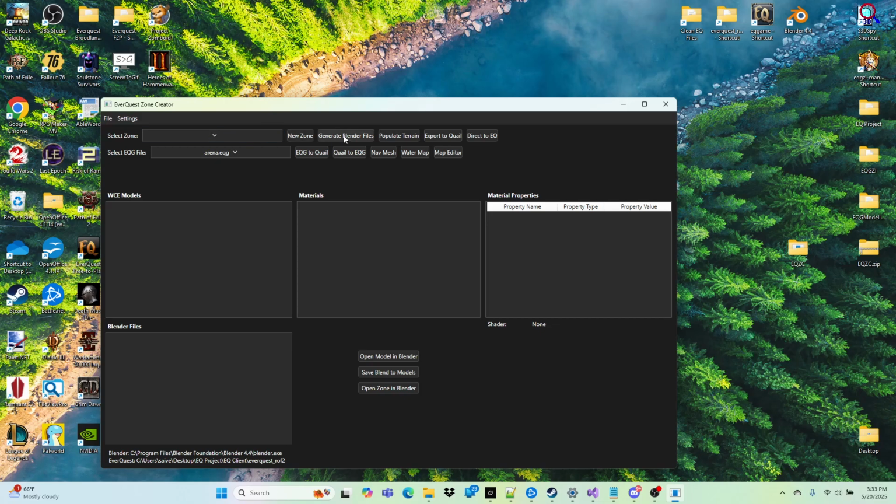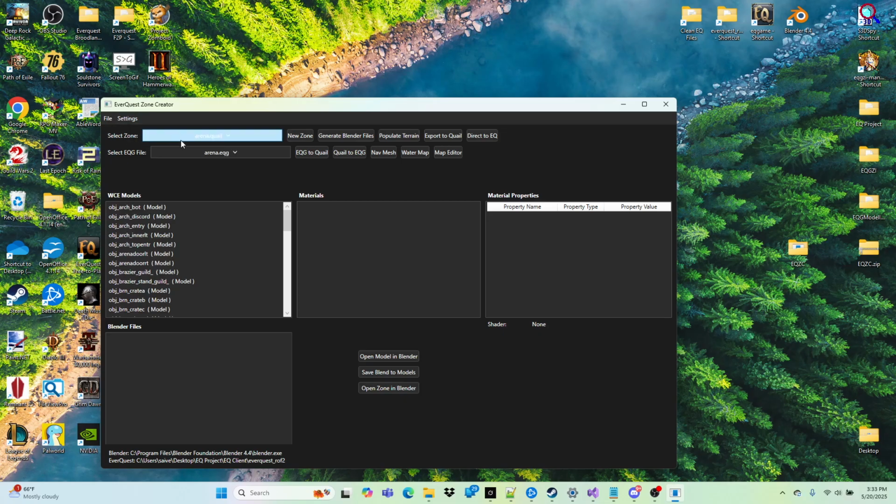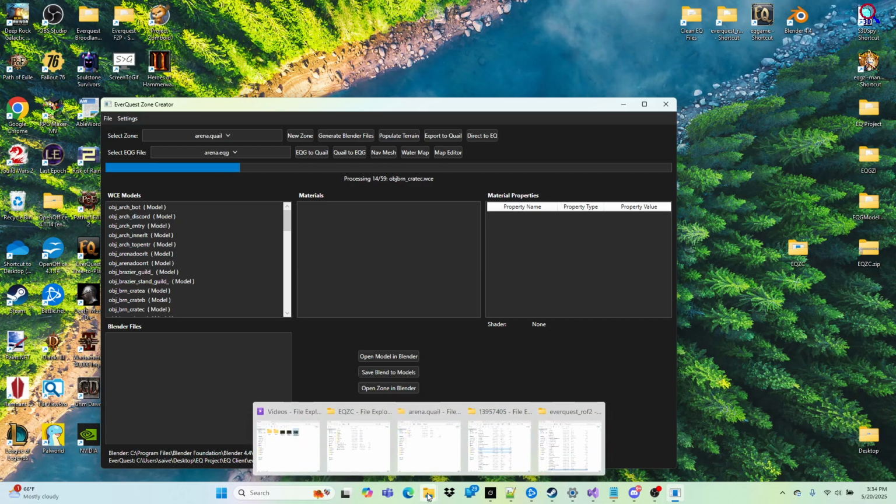And we're going to generate the Blender files. Oh, sorry about that. Messed up on my own program. Okay. This is where you select the zone you're actually working with, and this is if you're pulling in a new EQG. Okay. So we're going to generate the files. You can see there's no Blender files down here. And this takes just a moment. It's basically taking a pretty sizable text file.